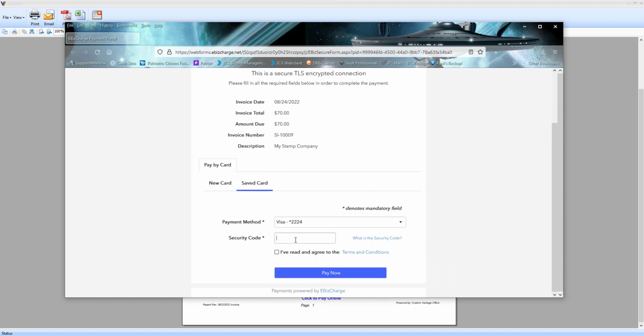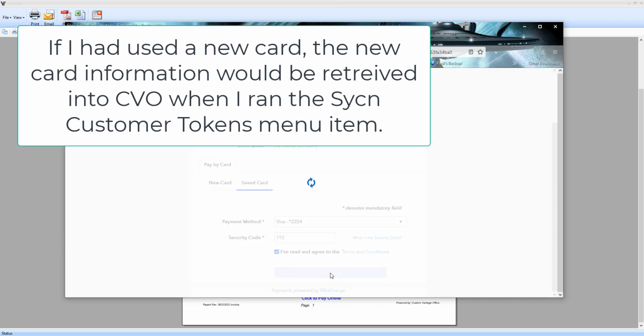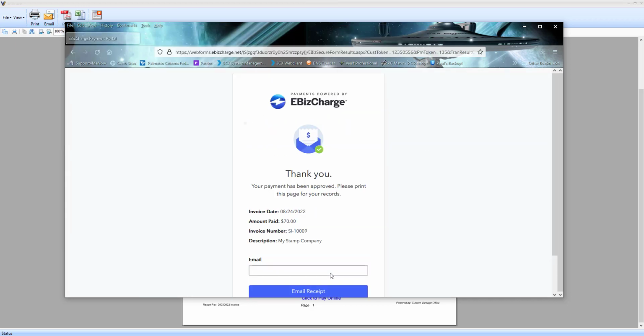So I'm going to use this saved card, and they would check the checkbox and click on the Pay Now button. Once they click on the Pay Now button, it actually generates the charge to their card and pays the invoice. So you can see that the invoice has now been paid, $70 amount paid.